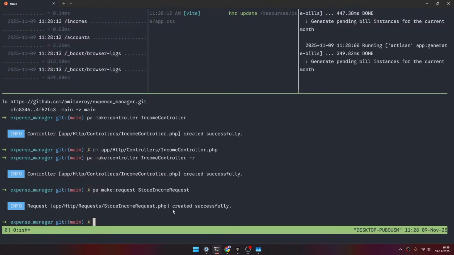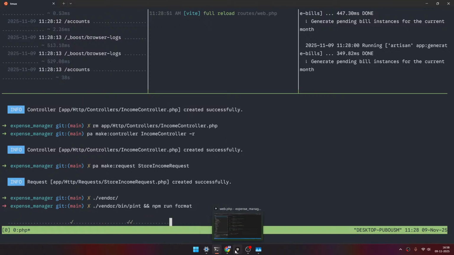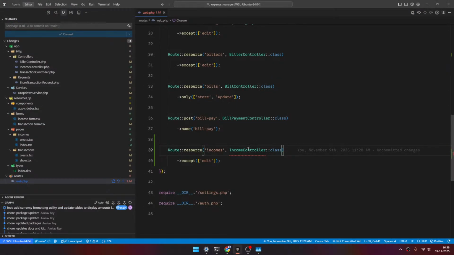I will also have to say dot vendor. Yeah, let it do its thing. The web thing is fine. I have this one change. I can actually, yeah, it automatically went away. This I can commit, right?